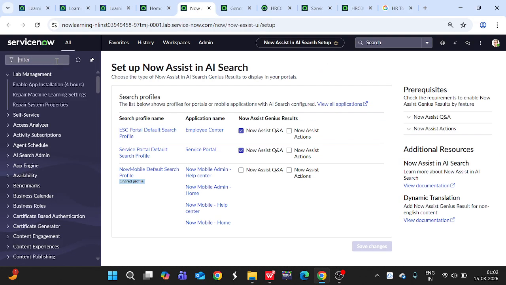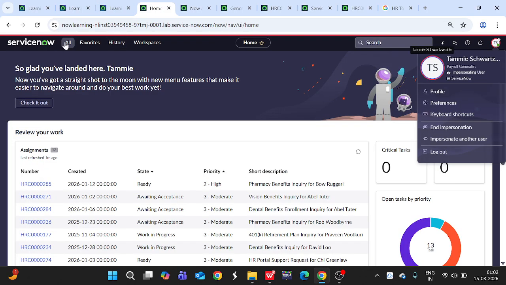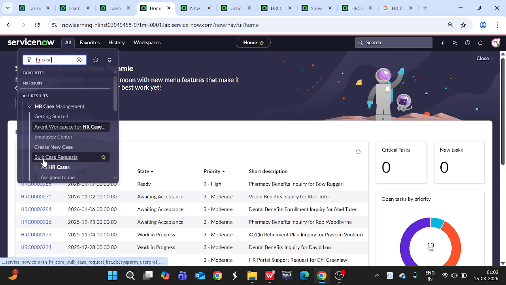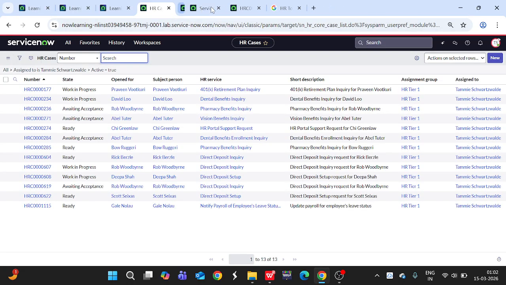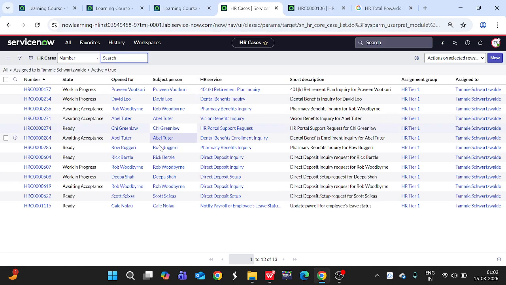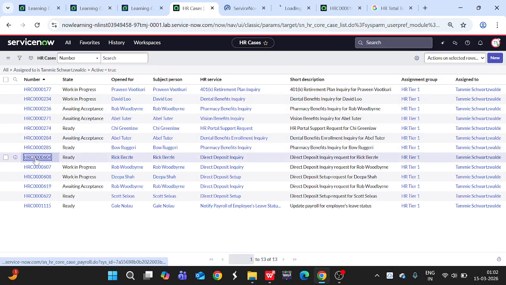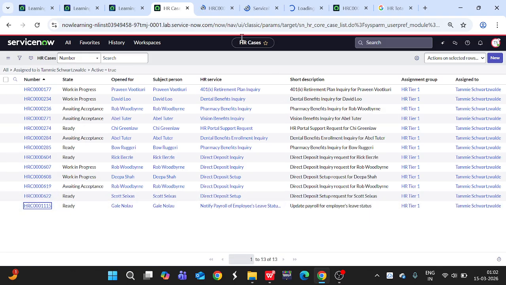So what we can do instead, I will type HR case. Let me go here and let me say HR case. I will open assign to me. Let me close these tabs. Okay, so I have this dental inquiry, direct deposit, and this notify payroll of employee leave status.